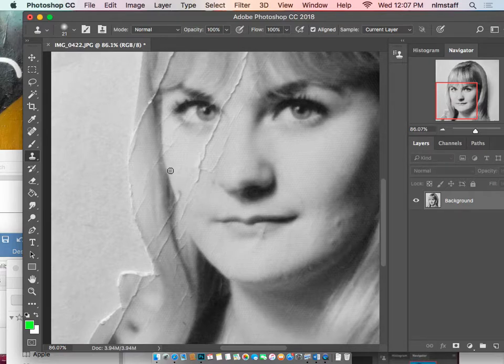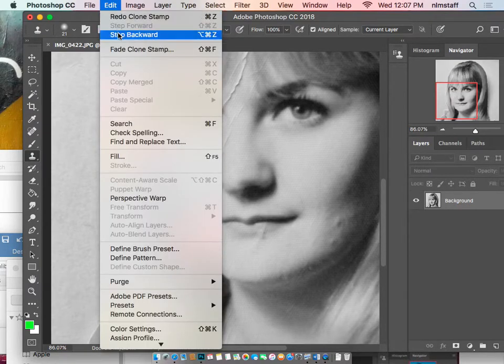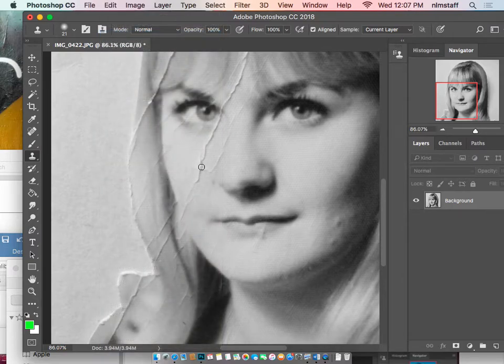And you may start doing this and say, you know what? I don't like this method. That's not going to work very well for me. I want to go back to the healing brush. You definitely can do that. Okay, see how that made a weird mark there? Edit, undo clone stamp, edit, step backwards, and it made that go away.